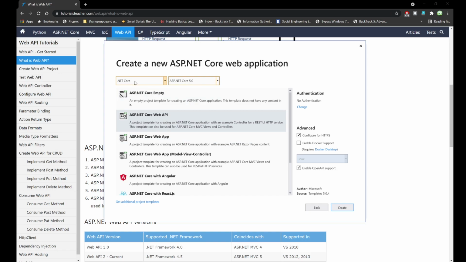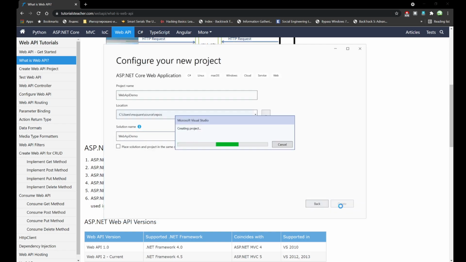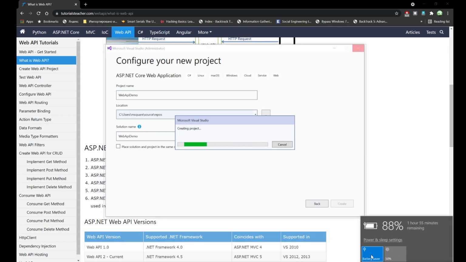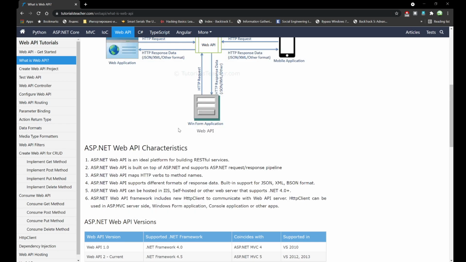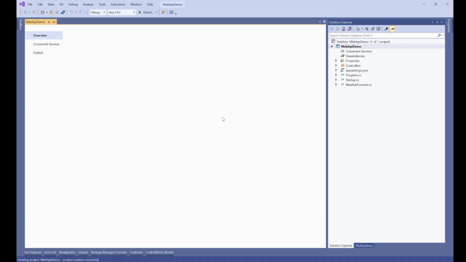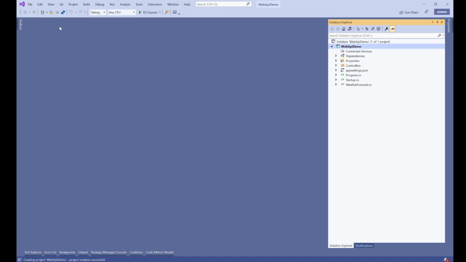And here .NET Core has been selected, and ASP.NET Core 5 with ASP.NET Core Web API. Now we are not going to select anything on the right panel. We are just going to create. And Visual Studio is taking some time. And we have created our web API project here.